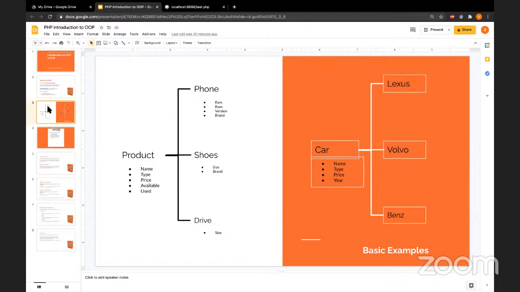Now look at phone. If I create phone from product, a phone will have a name, maybe Techno or Infinix. A phone will have a type, maybe Android or iOS. A phone will have a price, maybe $10 or $200. A phone will be available or not, whether I'm on a shopping site or at a shopping mall. And a phone will either be used or not. Some people buy second-hand phones, some buy UK used phones. I've created an object from this product class, and I'm able to use the properties.